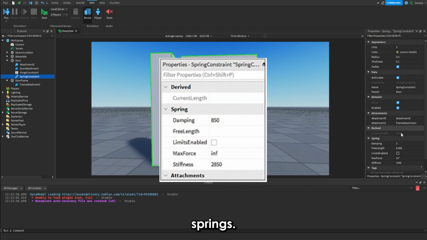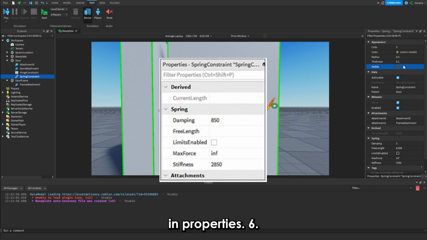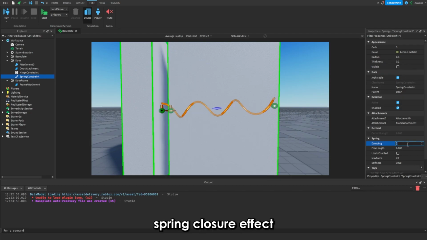Make the springs invisible by unchecking the visible option in Properties. Create a realistic spring closure effect by setting damping to 850 and stiffness to 2850.